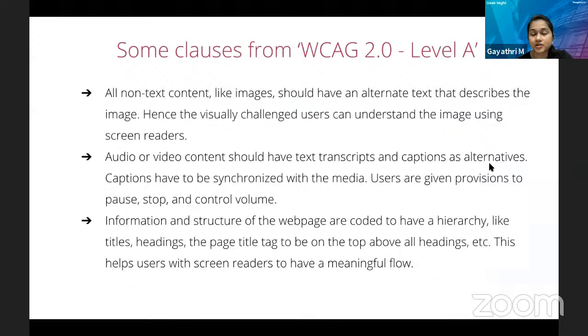Here are some of the clauses from WCAG 2.0 level A for better understanding. This is not a comprehensive list of all the clauses, but to understand what these requirements are, we'll quickly go over some of them.